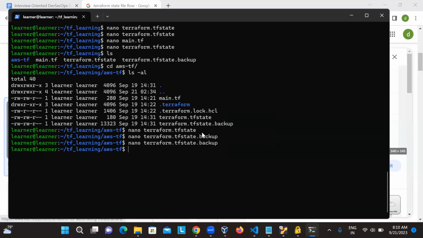So what does it mean? Terraform contains the last two previous states' information. That's it. Nothing more would be there. So this is what I wanted to discuss about the terraform state file. This is important also. So we have to be very careful when we are handling the terraform state file. We shouldn't remove it here either.